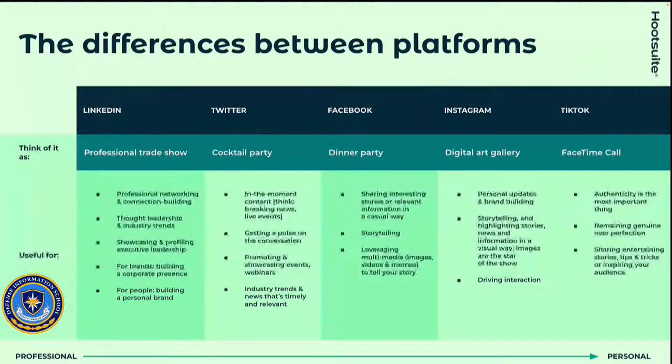Now, as we move over to Facebook, which a lot of you are leveraging, which is fantastic to see, a great way you can think of that is almost like a dinner party. So the way that that differentiates, we're thinking the cocktail party is high level news, what's happening right now. The dinner party is where we get into more of those stories. So we're sharing more of that information or brand related stories in a more casual way. But also playing into more of that story piece, giving a more well-rounded view there.